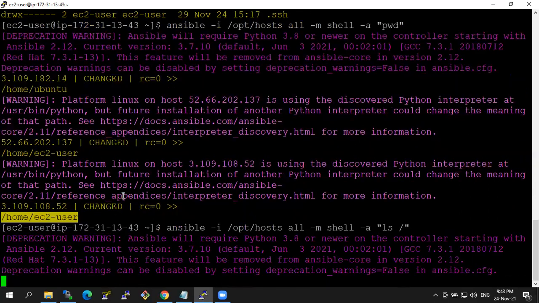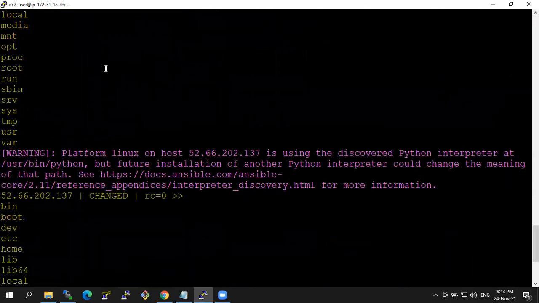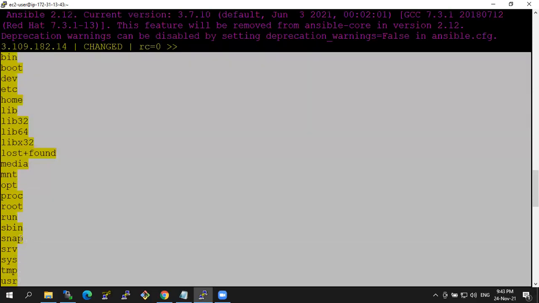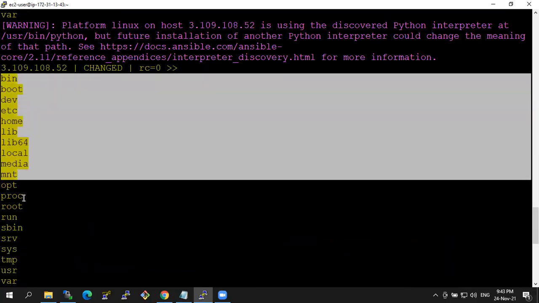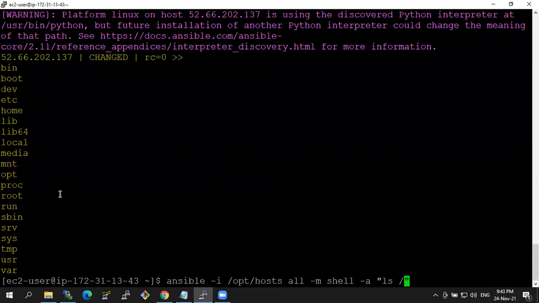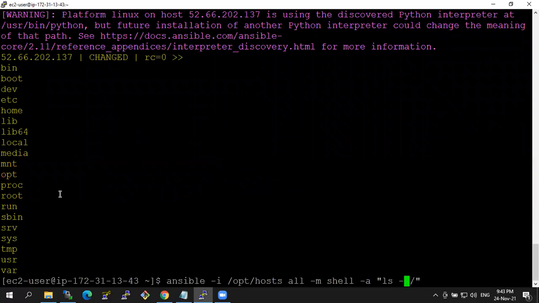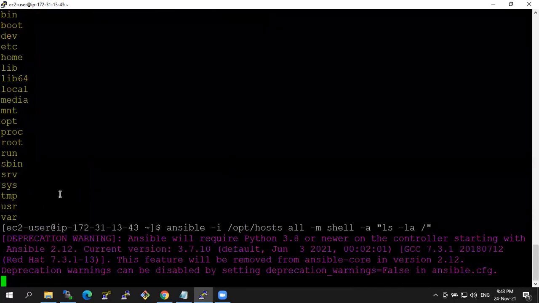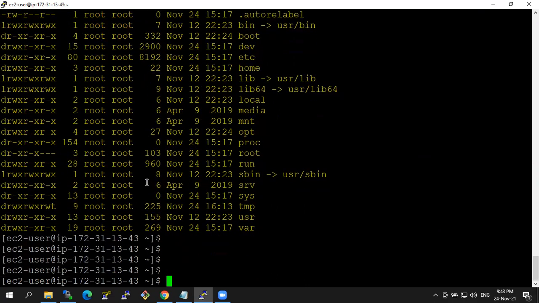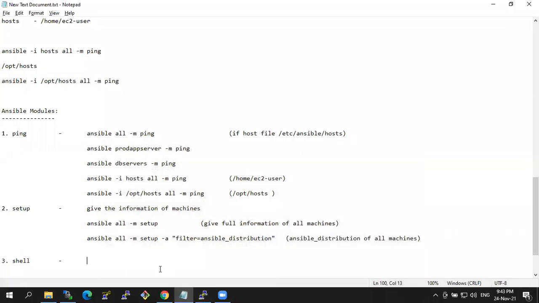So click on enter. See here, it is showing the list of files. These are the folders and files which are available under the root file system. So if you give ls -la, now it is showing the detailed information under the root path. So in this way we can work with the shell command. Understood? Any doubts here?